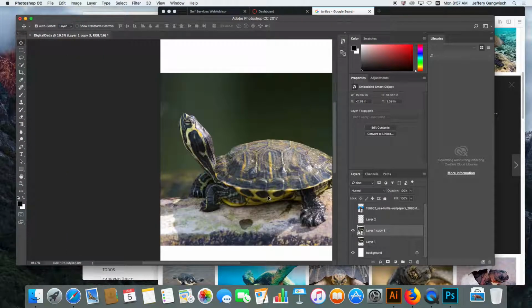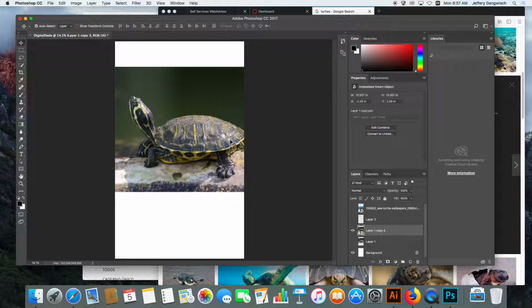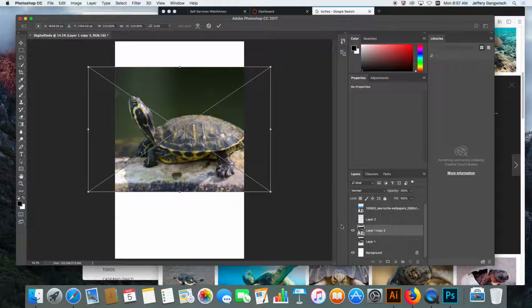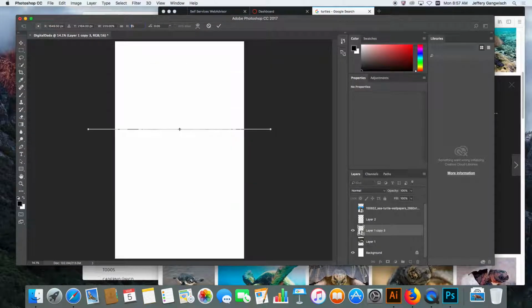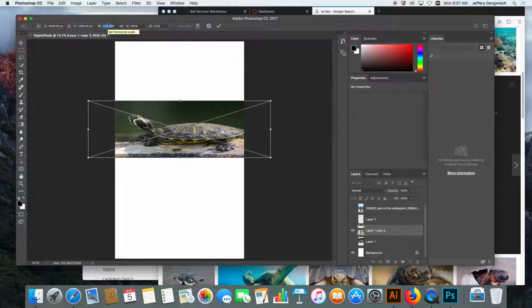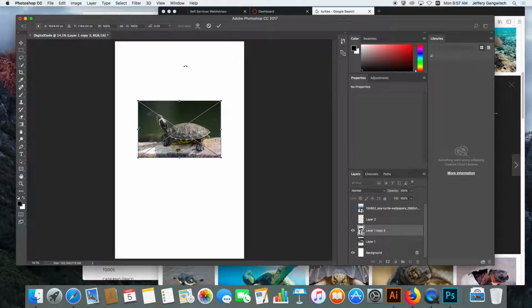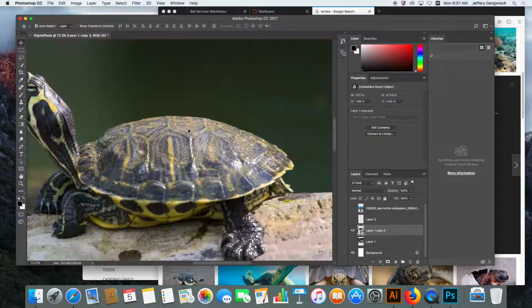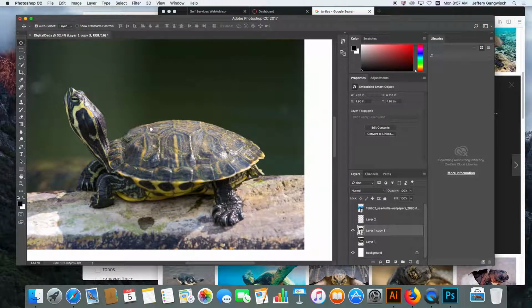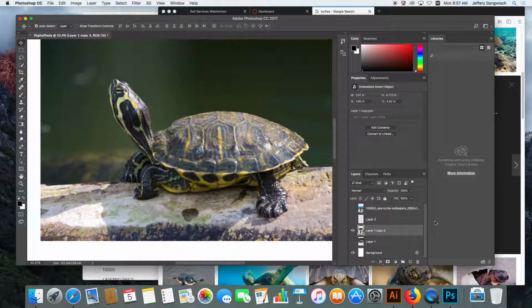Those are smart objects. Let's go back down to 100 here. Command T. 100. Oh, and I messed it up again. 100. Cool. So. We're going to talk a little bit about selection tools now. And masks.